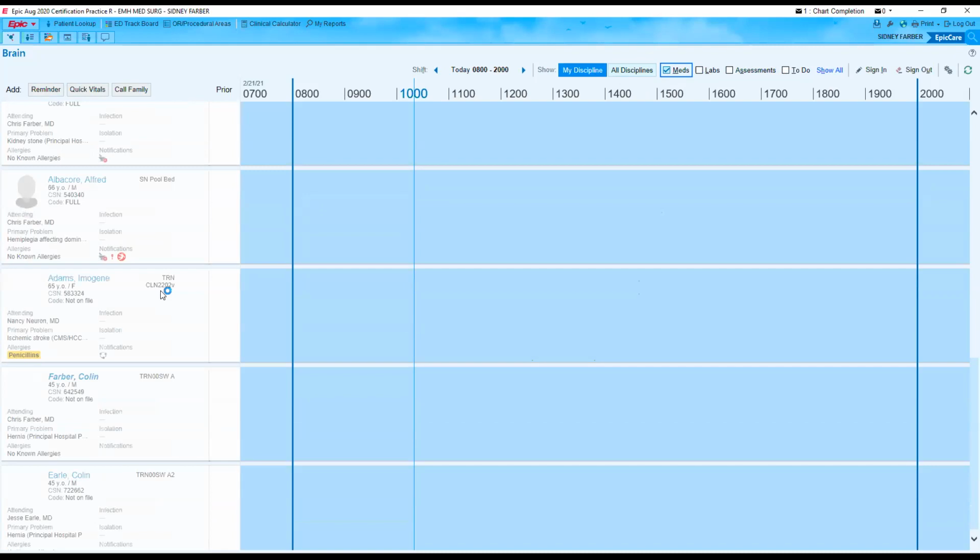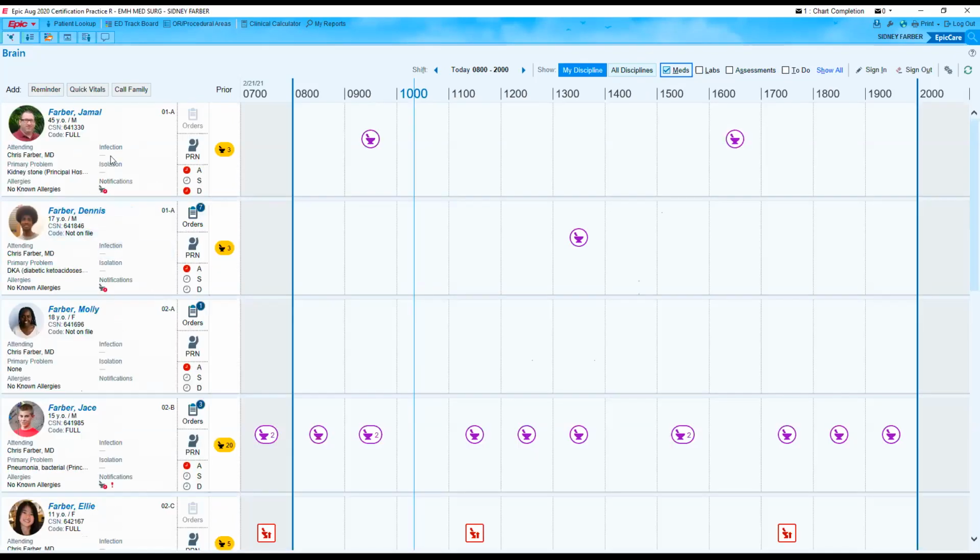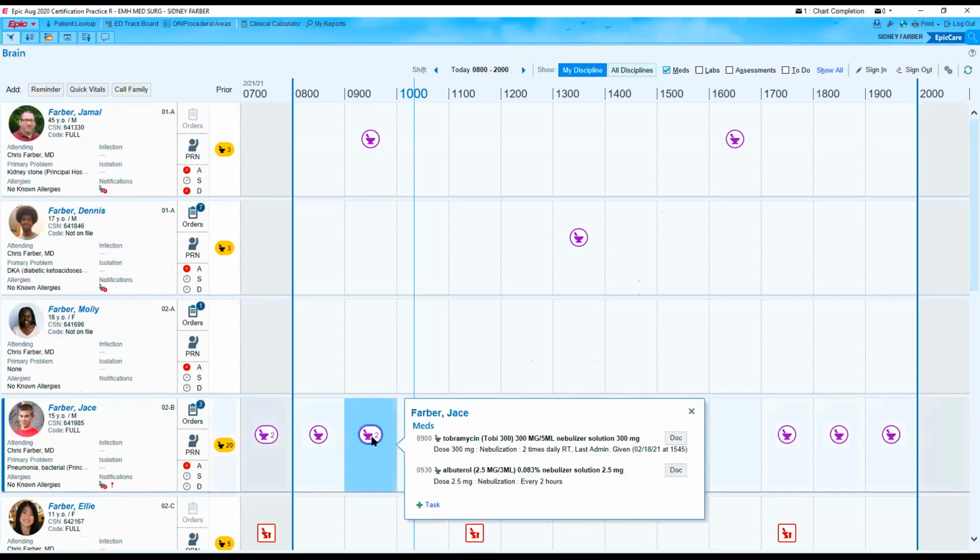If you look at my list here, I have a couple of patients. We have Jamal, Denise, Molly, and different names here. When you see this icon, it is a medication icon. This one says 2 medications, so they're currently on 2 meds. If you hover over it or click it once, it gives you more information about the medication they're on.